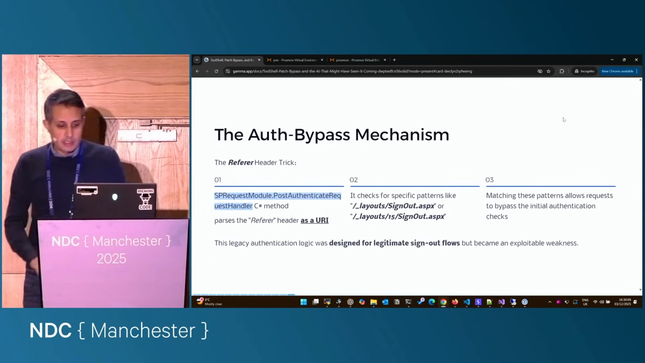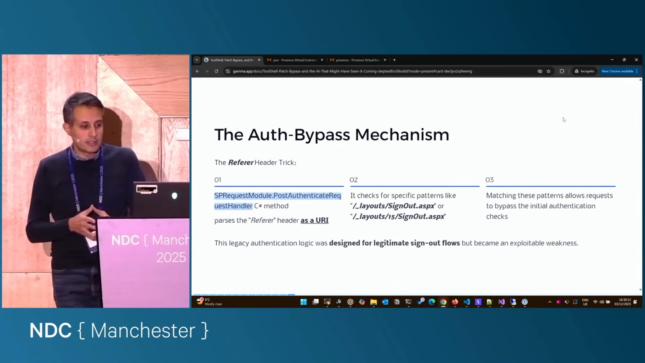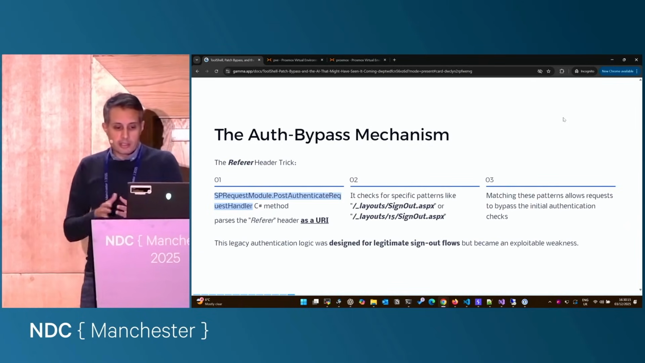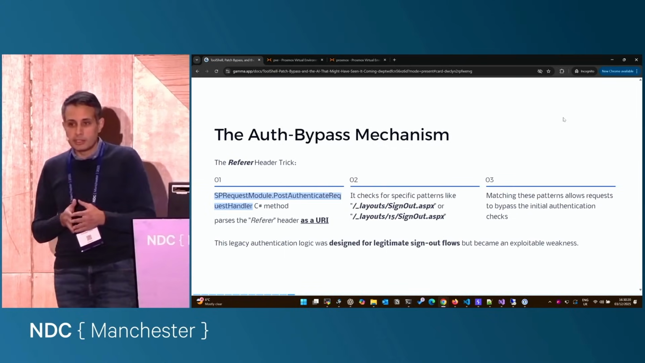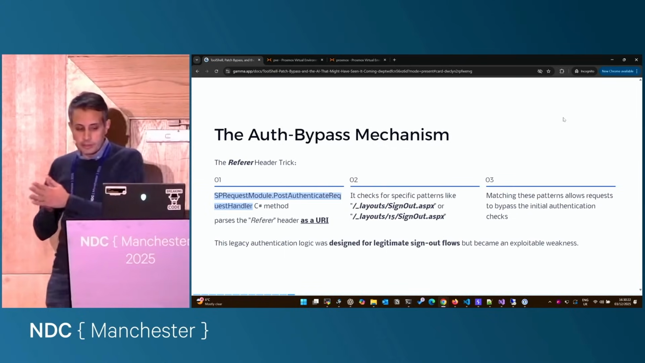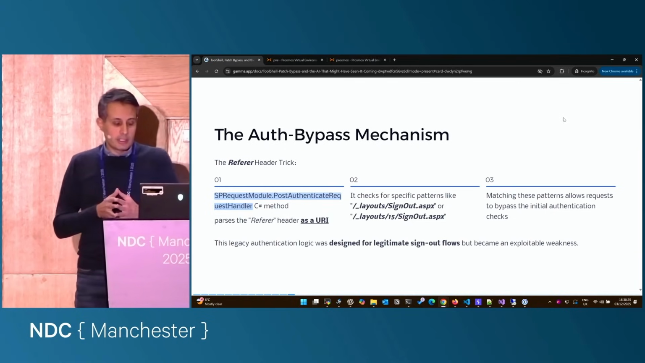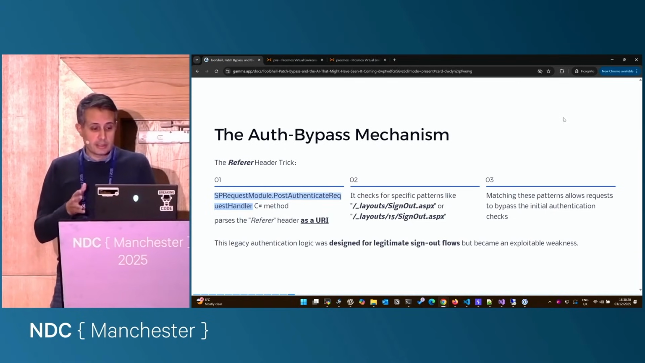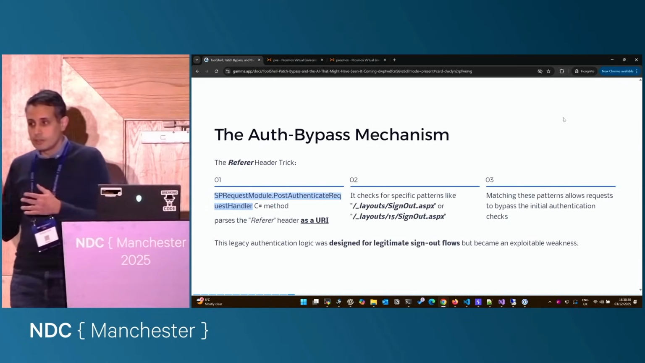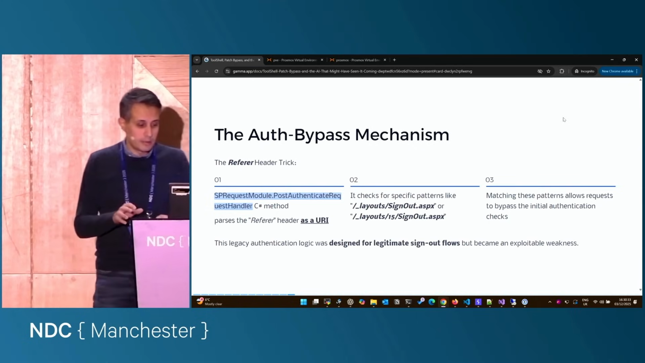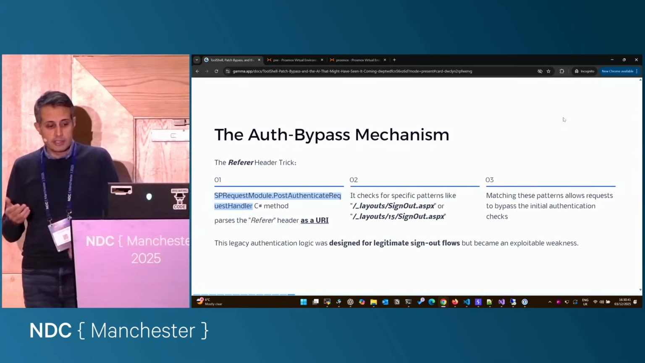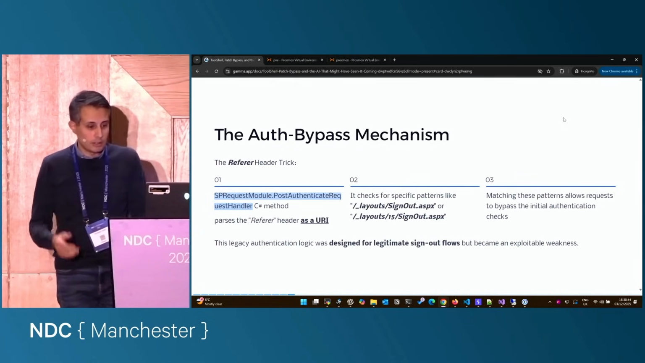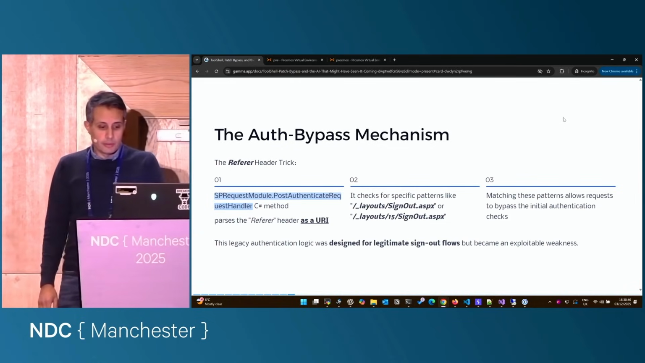And here is what they did. They found out that if they set the referrer header to a sign-out page, then they kind of get away with authentication, and they do not need to be authenticated to reach what they want to reach. Something interesting was that the referrer header was parsed as a URI. I will talk about why that was also an issue when we talk about the bypasses. We think that this was designed for legitimate sign-out flows, but we still don't know why it is there.